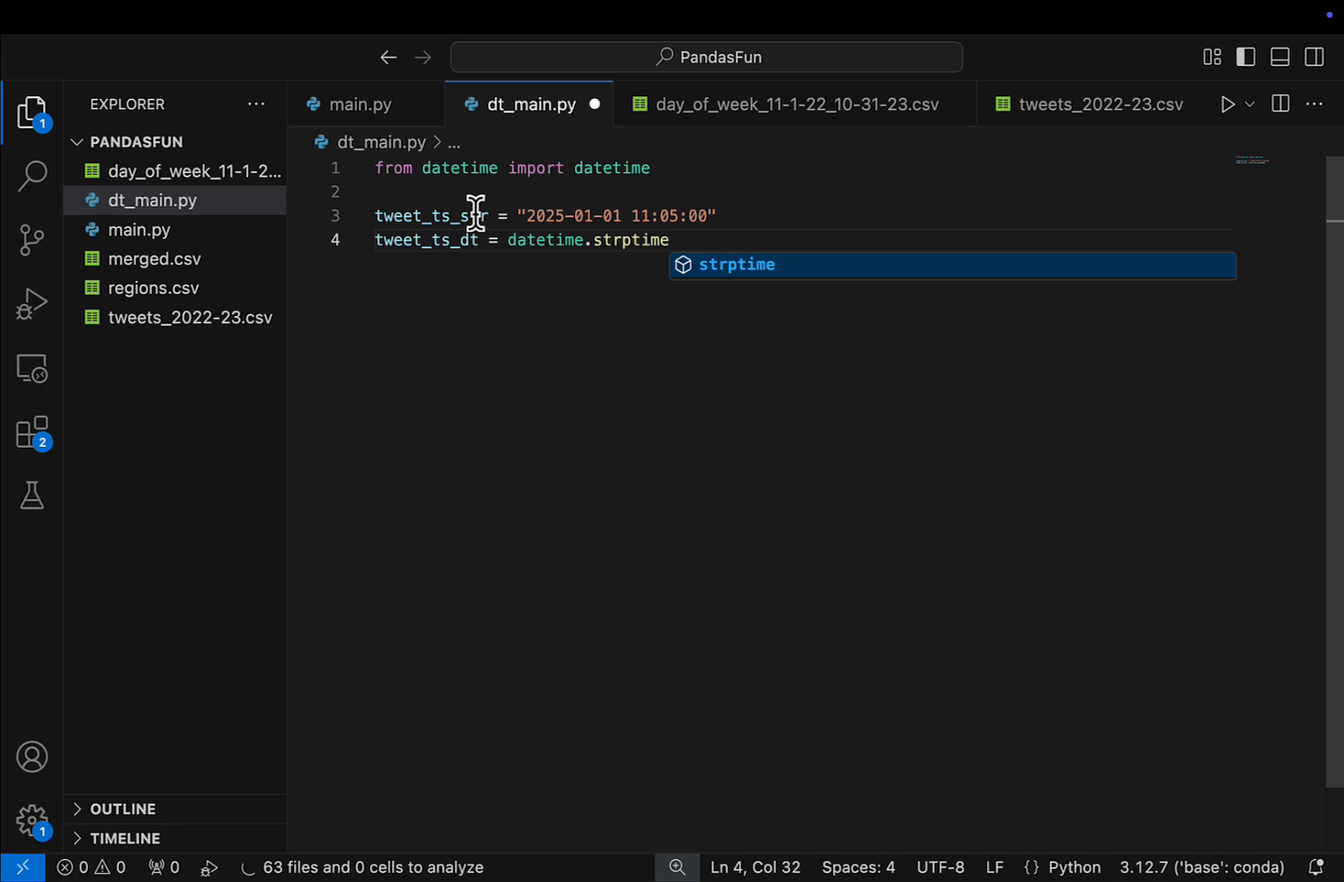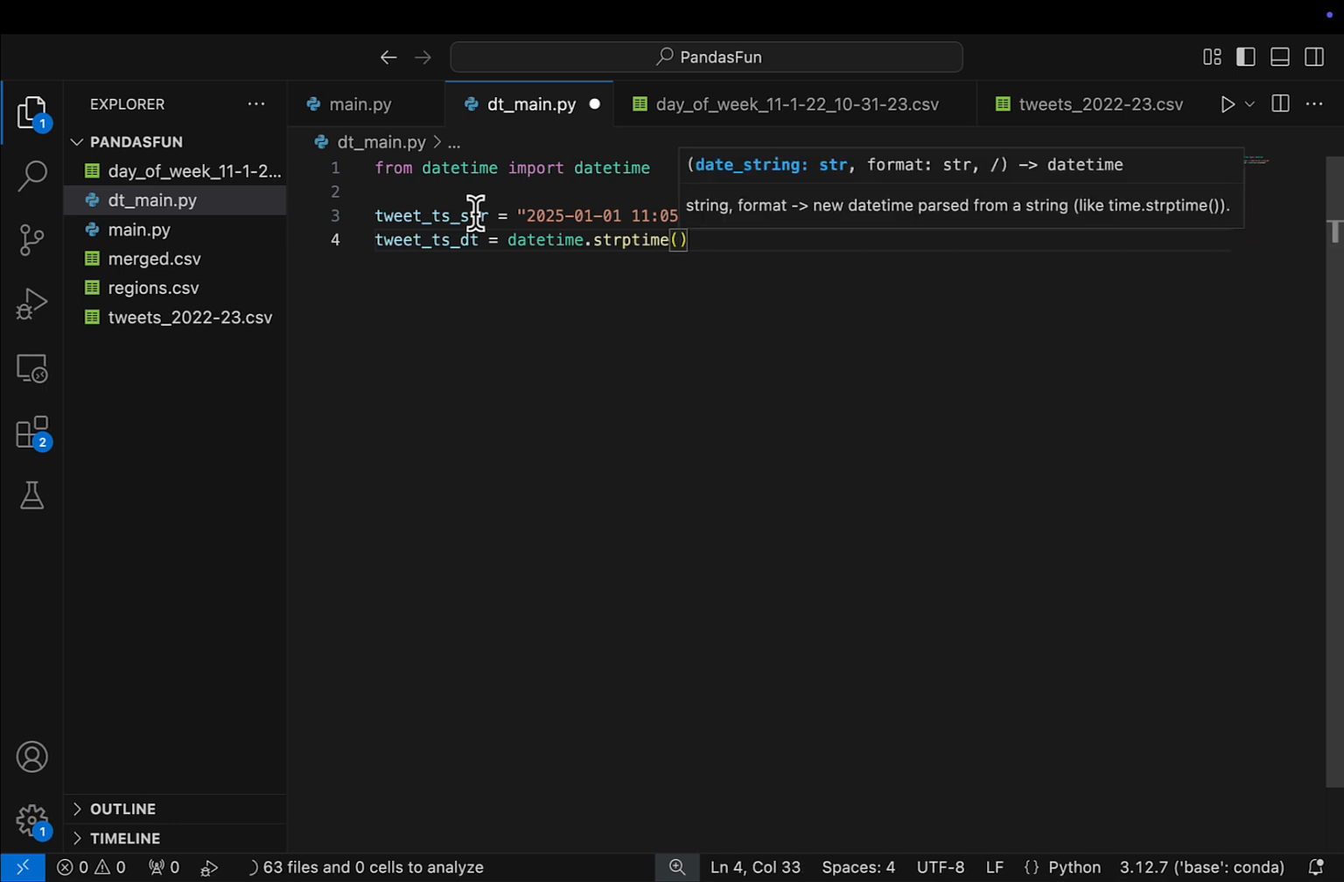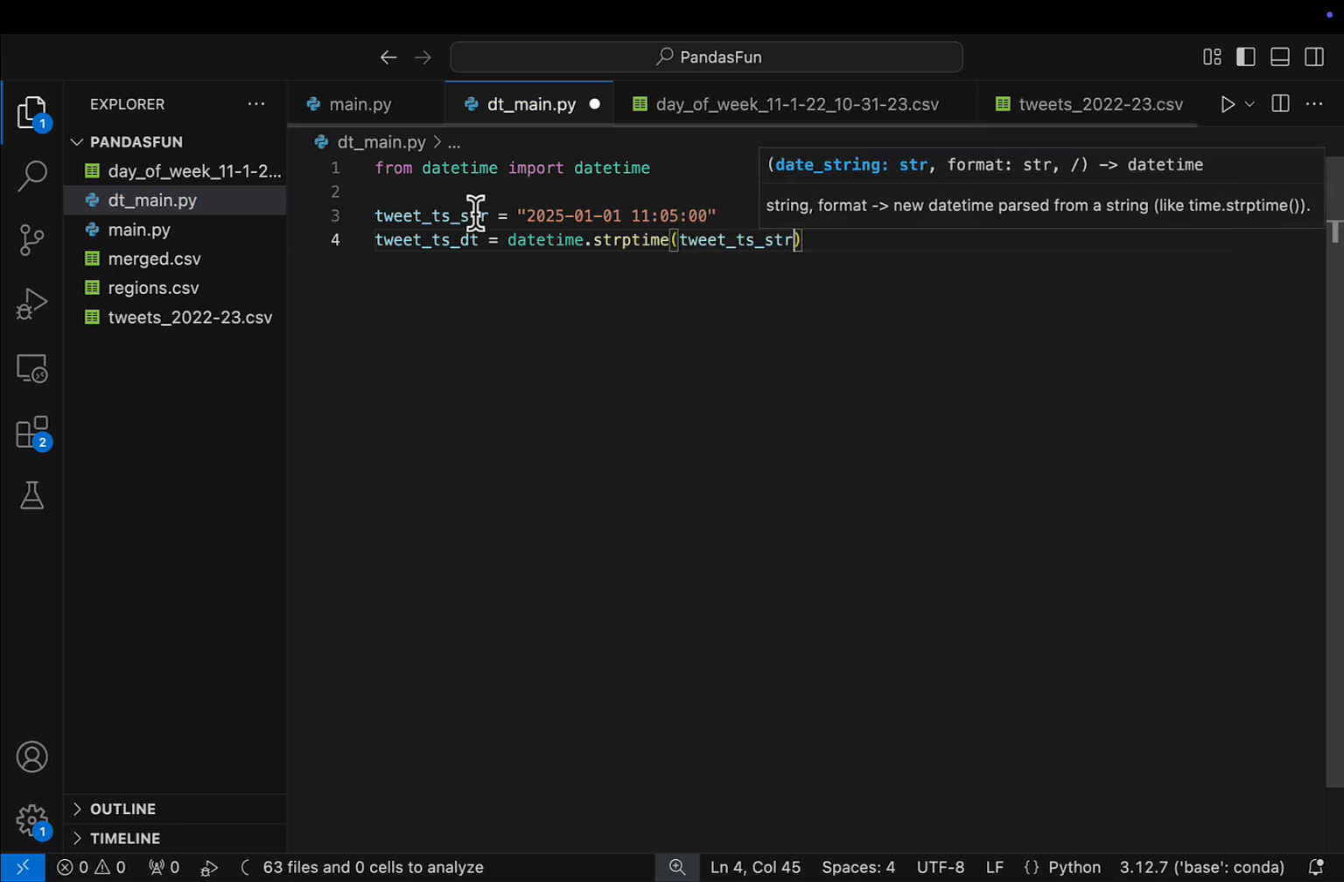The way I remember this is string parse time. So we're going to parse a time from a string. And we're going to pass in our string representation of the date time. And then we also have to pass in the format that this date time is in this string. So we've got some handy format string placeholders here: year-month-day space hour colon minute colon second.